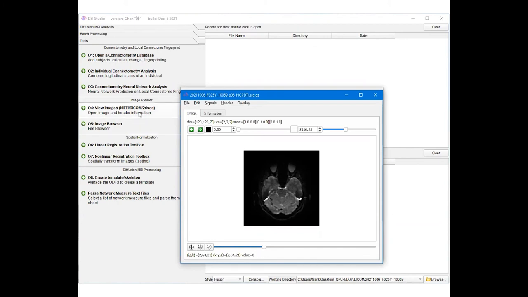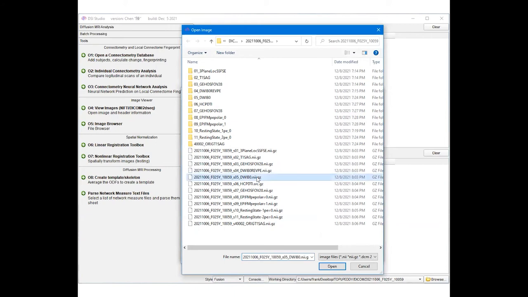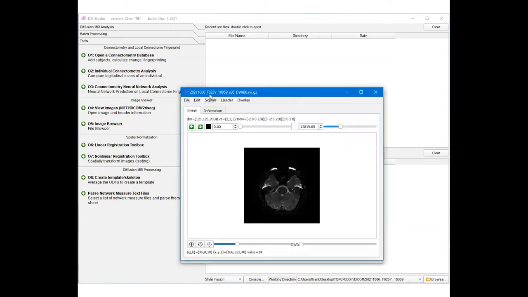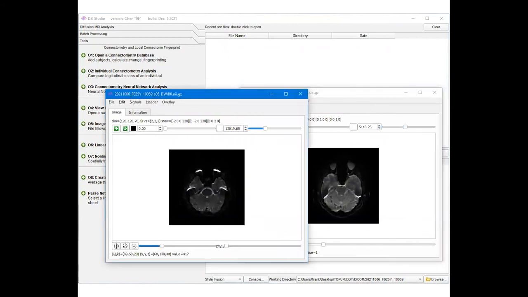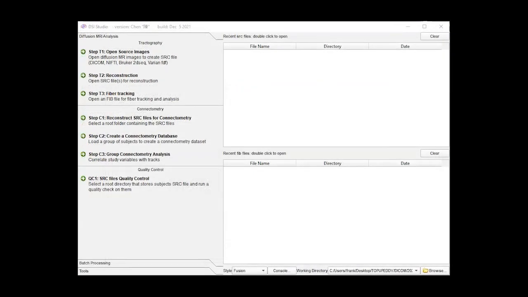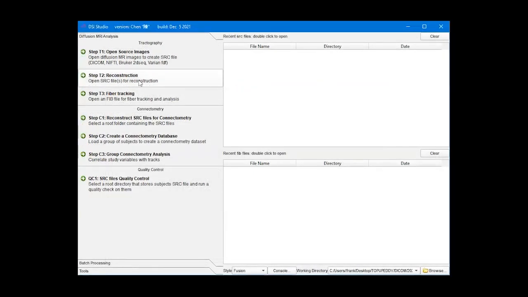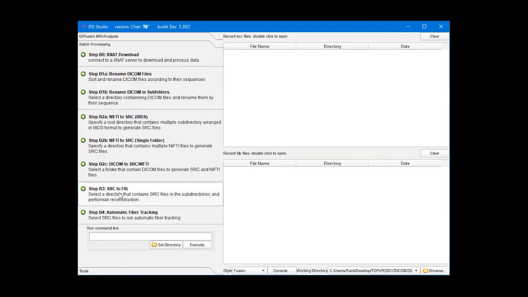Now let's check the second NIFTI file. The polarity of the second NIFTI file is posterior to anterior. It is in the opposite direction. And thus this file is the one we will use to correct the susceptibility artifact. With those files identified, we can then process the SRC file using step T2 reconstruction at the first tab. If there are multiple scan data, step B3 in the batch processing tab provides the same function for processing all SRC files inside a folder.